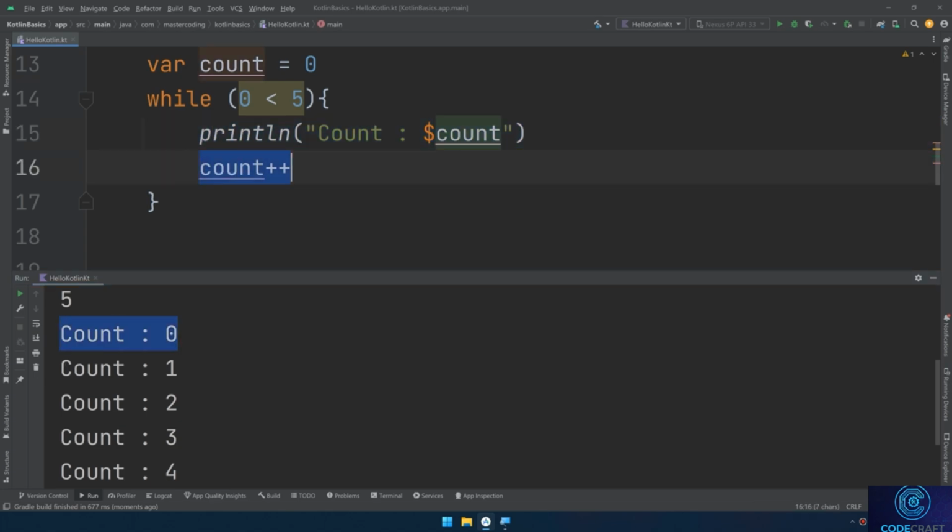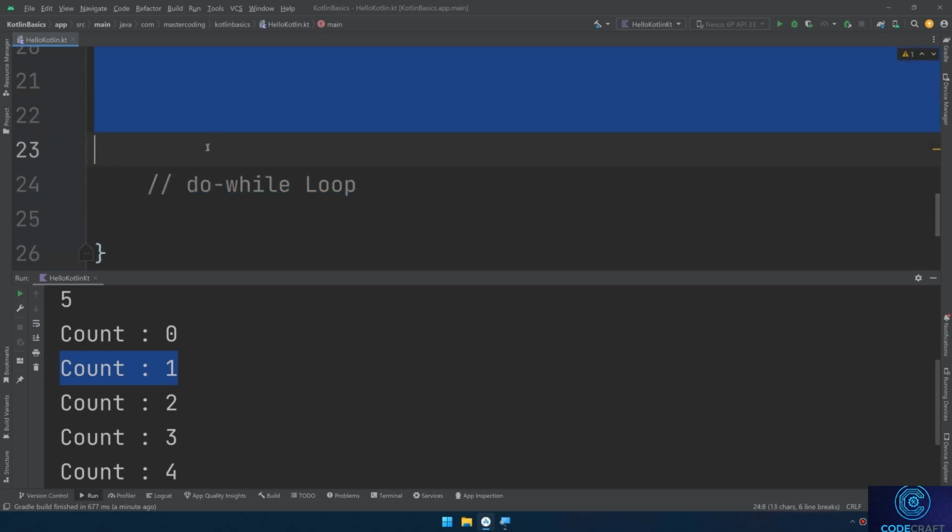Increase count by 1, so count becomes 1. Again, the value of count is 1. 1 is less than 5? Yes, it's true. So go and execute this code. Print the count value, it's 1. Increase count by 1, and so on until reaching 4 or 5. Is 5 less than 5? No. It's less than or equal to 5, yes, but it's not less than 5. It will terminate the while loop and execute the other code after the loop.